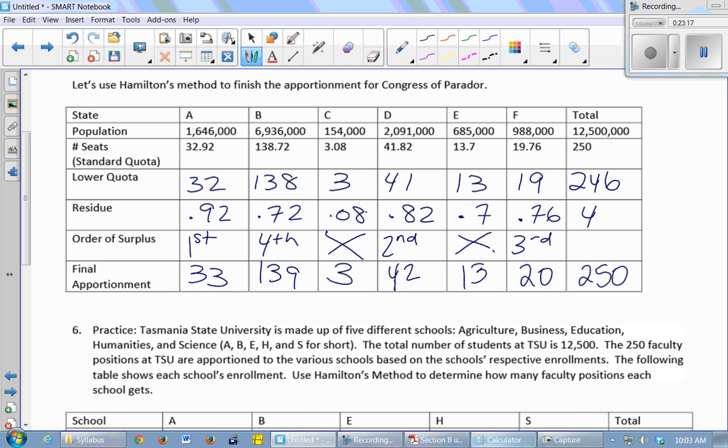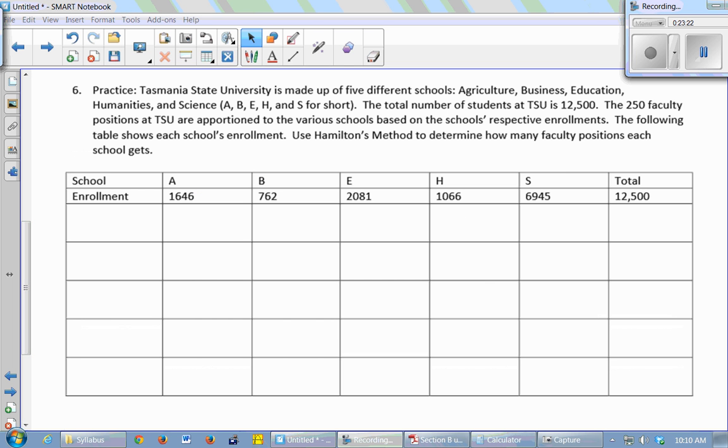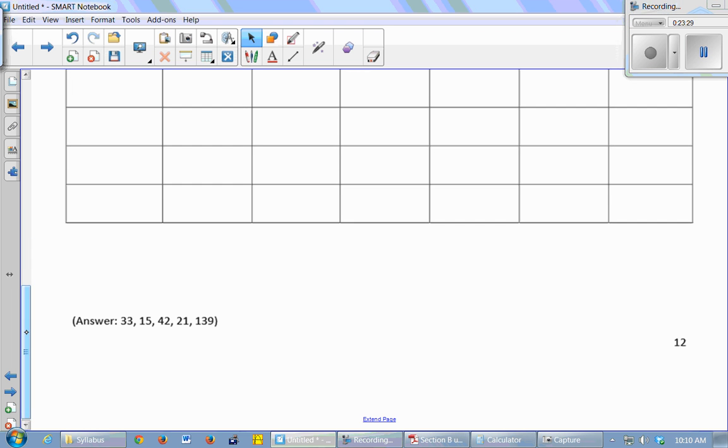Okay, you try one. Okay, so it looks like everybody feels pretty comfortable with this and has the correct answer, which was down here. If you didn't see it, you can compare your answer to this.